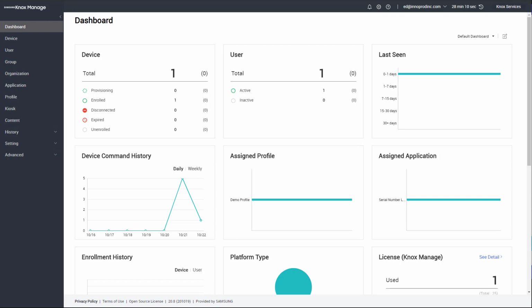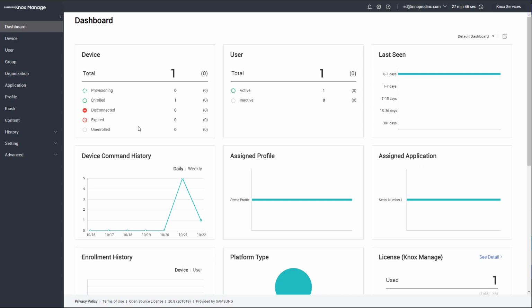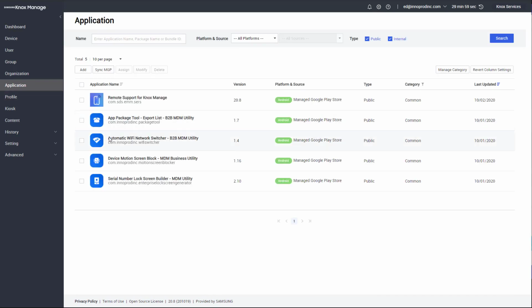The first thing to do is to make sure that the application is approved in your managed Google Play account. At play.google.com/work, you can search for the Fleet Safety Screen Lock from Innoprod and make sure you approve that application. Once that application is approved, it will appear in your console. There may be some syncing you have to do in order to do that. Now that I've got that application approved, in my applications in my MDM, the application will automatically show up there.